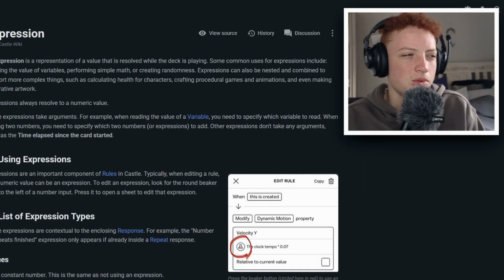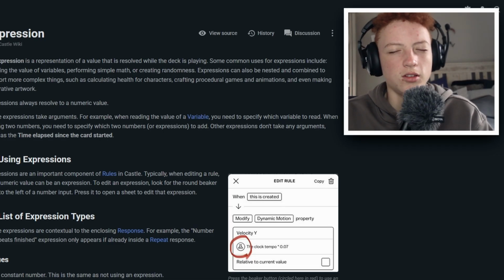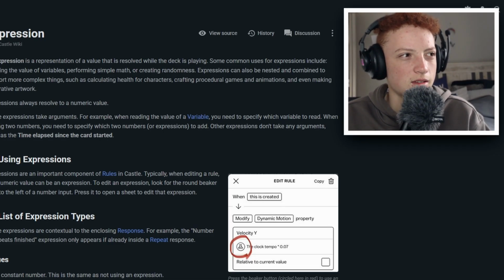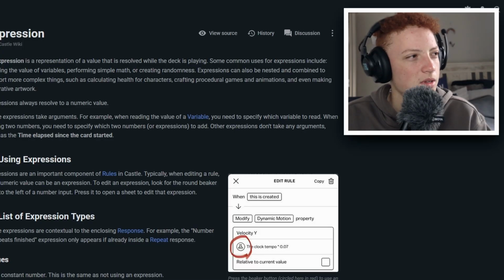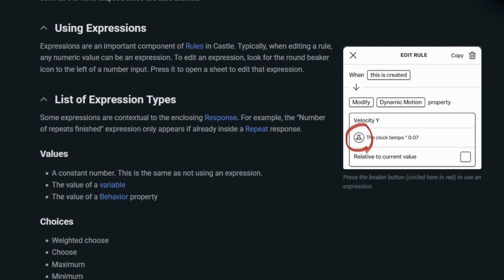Arguments are, I'm pretty sure, the things that you change. So like the numbers in this case, and then the last one is just the time. Makes sense so far?